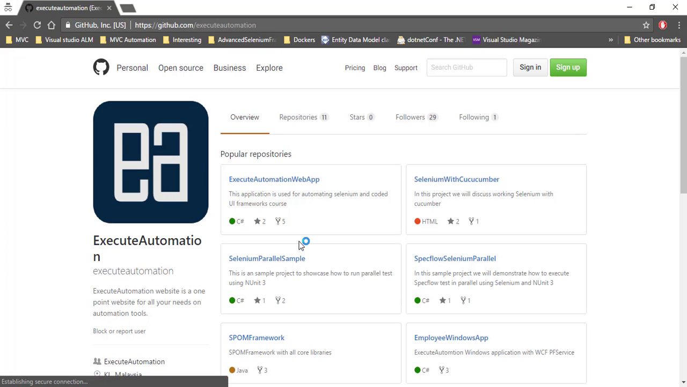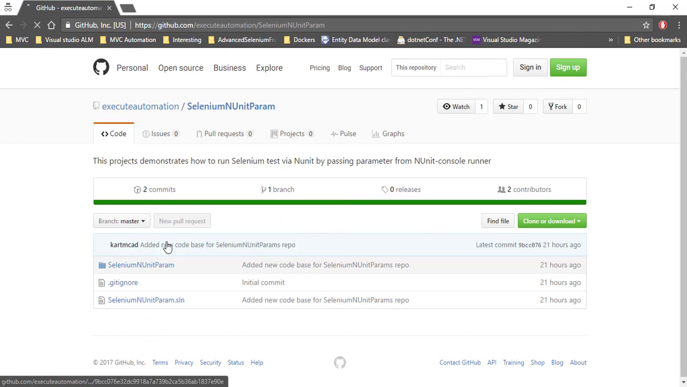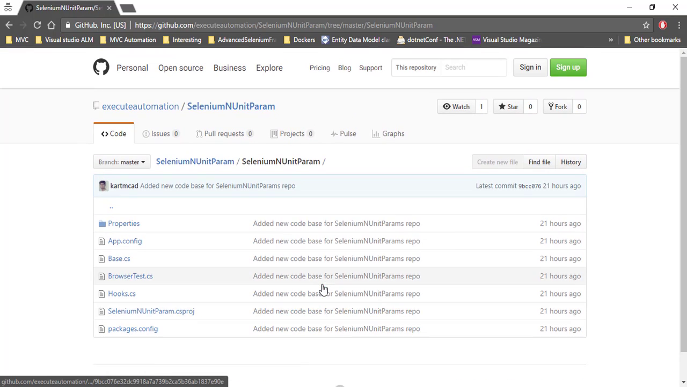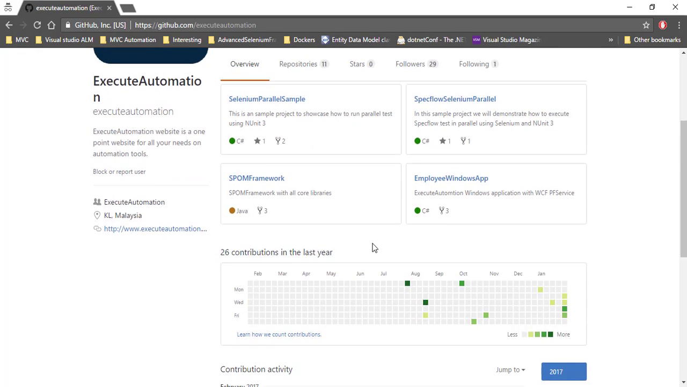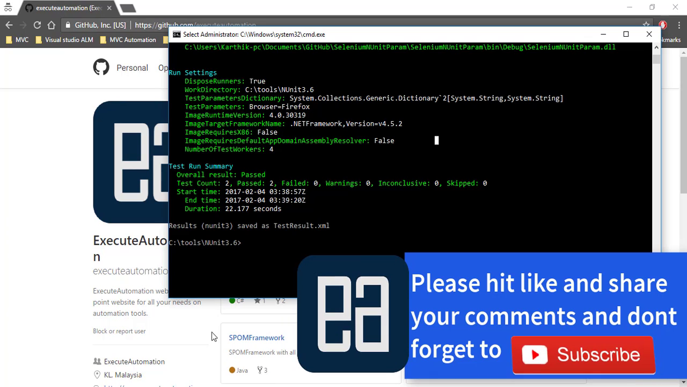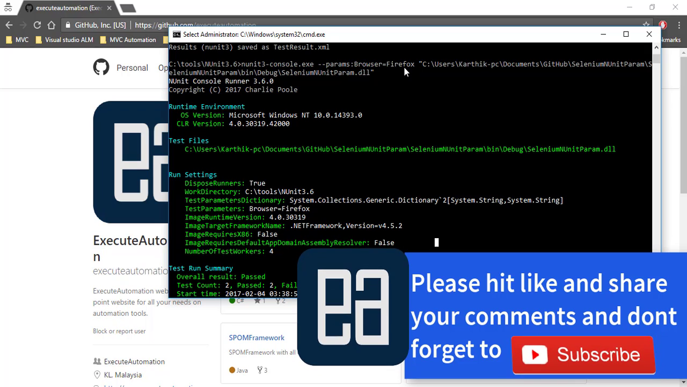And if you ask me where this code is currently residing, currently the whole code, whatever we discussed in this video, is sitting in our Execute Automation GitHub, and you can hop over to the repositories, and you can see there is something called Selenium and Params. So you can go over here and see that the complete code, whichever we discussed in this particular video, is already available in our GitHub. So you can just pull this code and start using it and see how things work. All you have to do is call this command line interface and pass this parameter as a browser. It's called Firefox or Chrome or whatever browser you like, and the test will run.